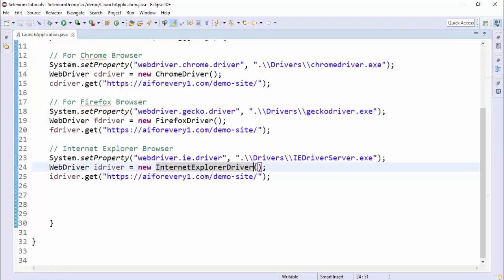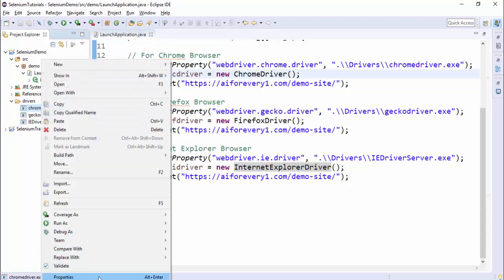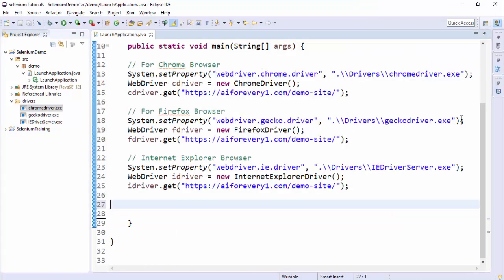One more additional point, in case you are a Mac user, the syntax is a little bit different. Just right click on the driver, go to the properties, copy this, and you have to mention that path here and remove .exe. Just try it. In case you face any issue in Mac, let me know, I will guide you.